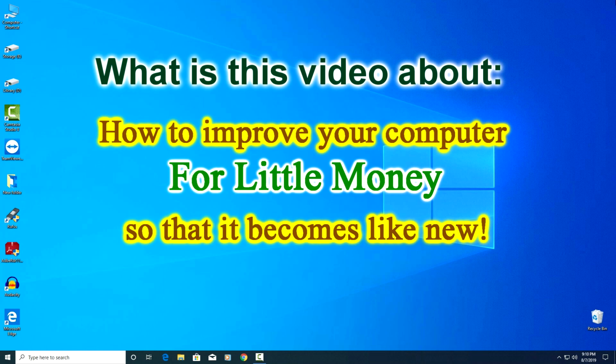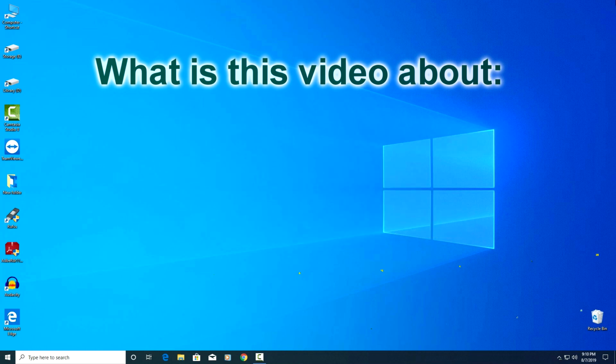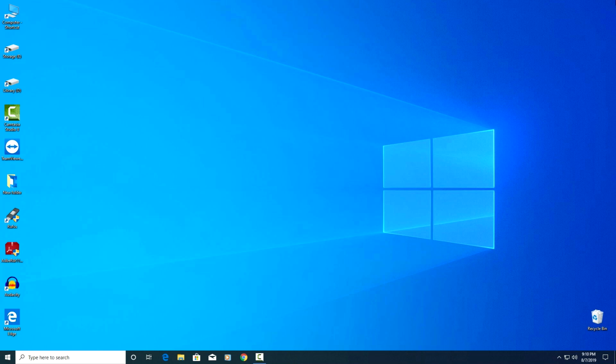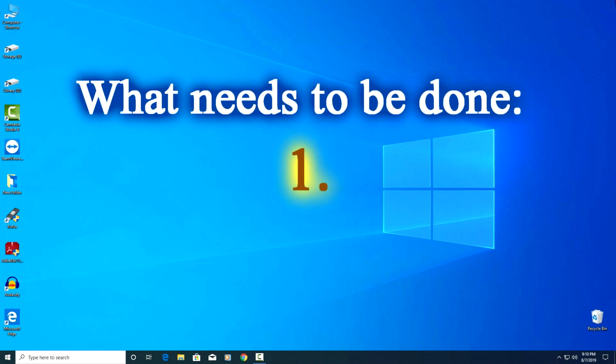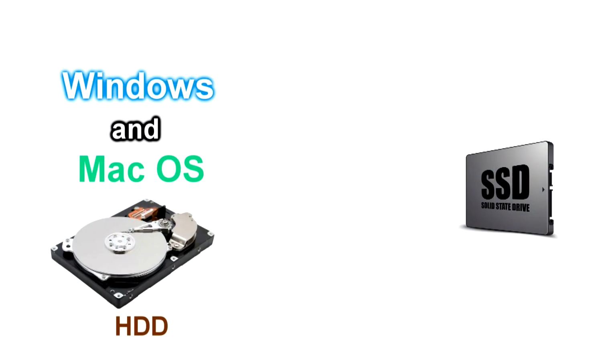Today we will tell you how to improve your computer for little money so that it becomes like new. We will not dive into technical details, but simply find out what needs to be done and why it will give the desired result. If your operating system is installed on the HDD, transfer it to a solid-state drive, and although the prices for SSDs are still quite high, it will still be the most profitable investment in computer performance.